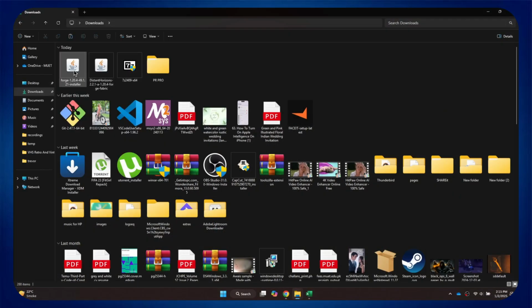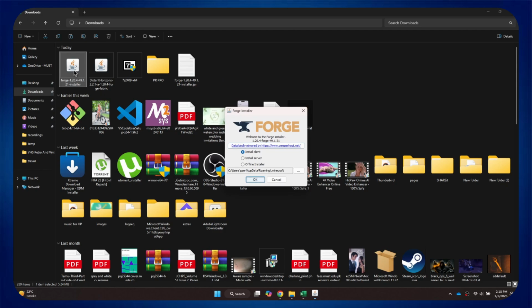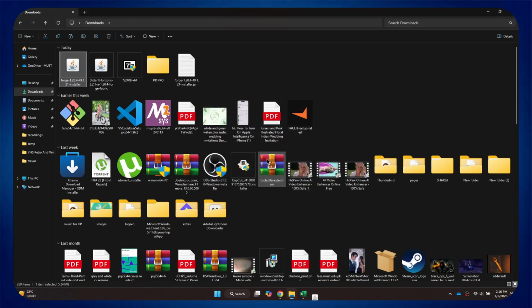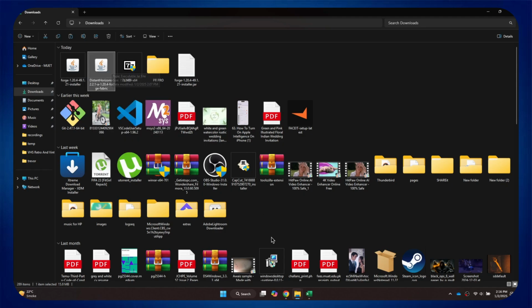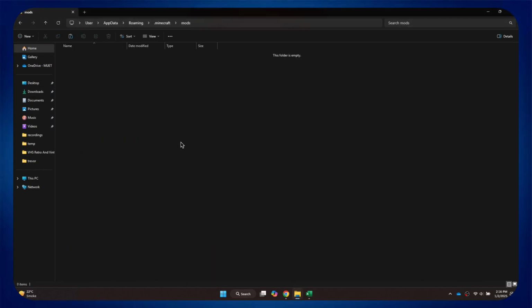Once everything is downloaded, run the Forge app, click on the Install button, and then wait for it to be completed. After that, copy the Distant Horizon mod and paste it into the mods folder of your Minecraft game. You can get to it by opening App Data folder and then accessing Minecraft.